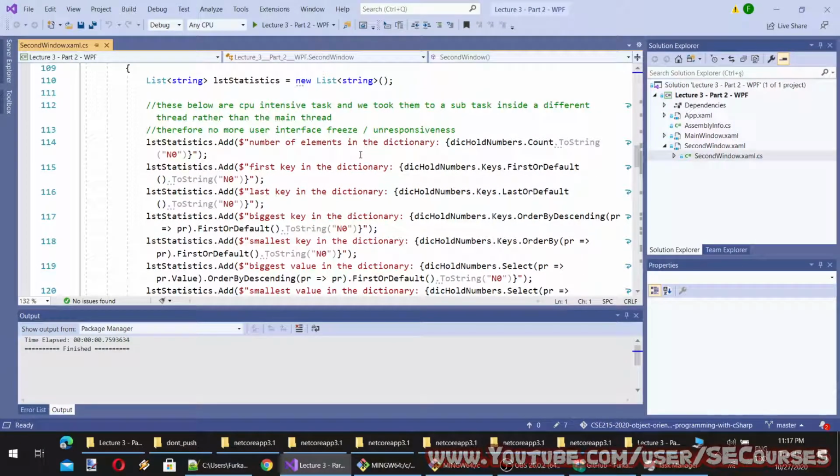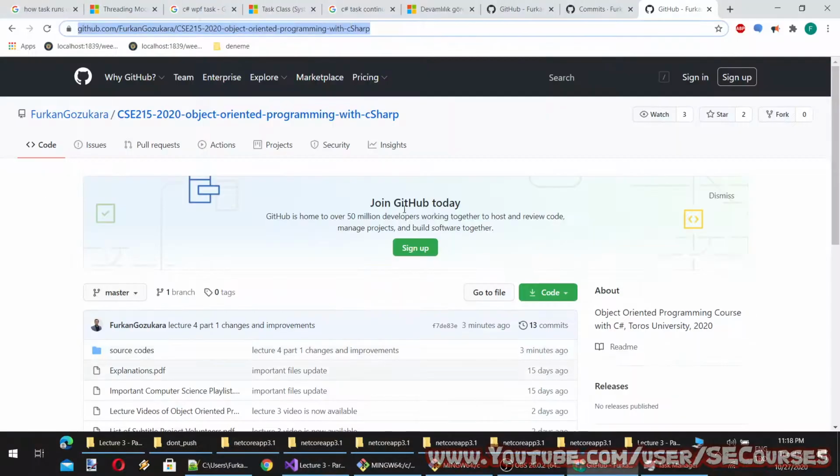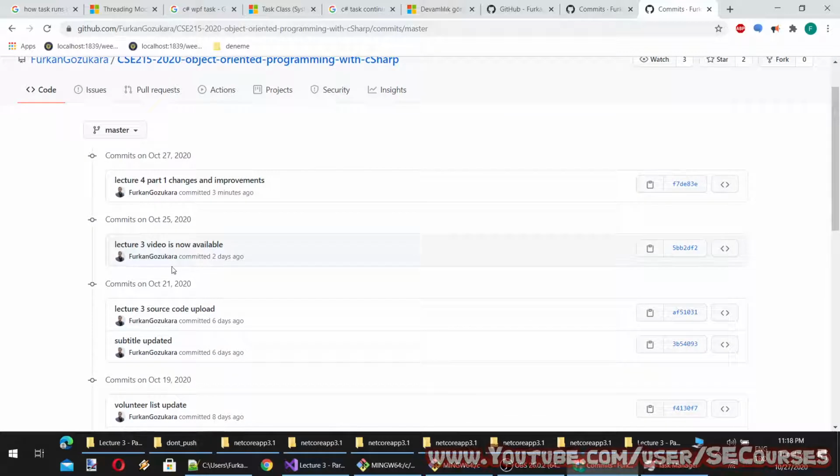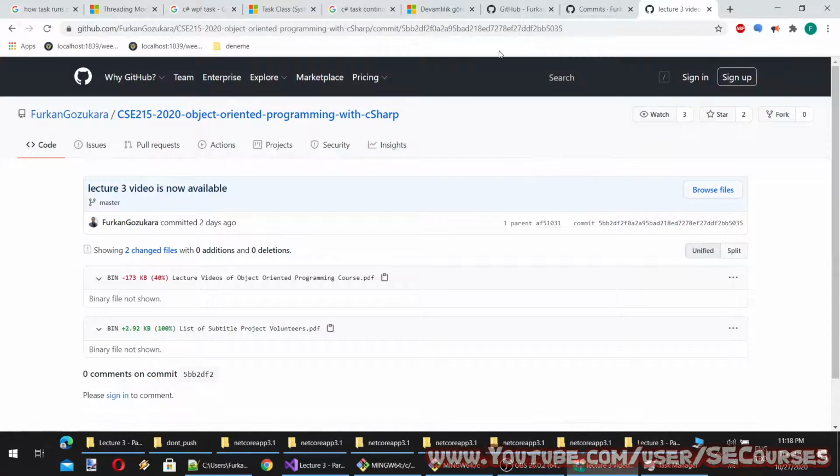So I want to return it to lecture 3, not lecture 4. How am I going to do that? I'm going to do that this way. You click the commits and it will show you the IDs of commits. So the lecture 3 commit was this one. When you click it, you see the head of the commit here. Okay, so this is the commit ID.